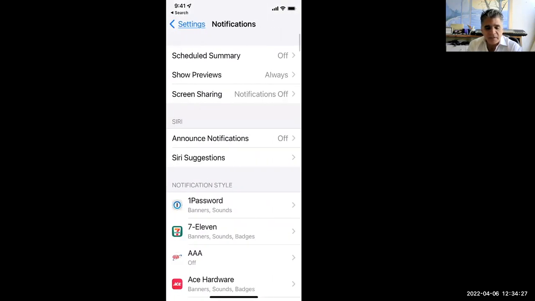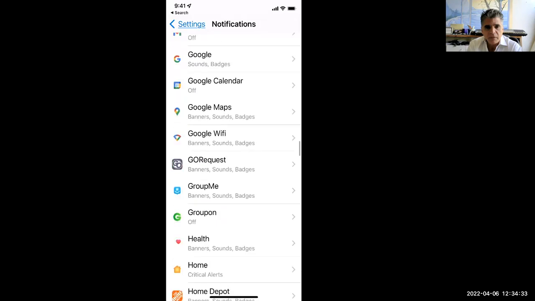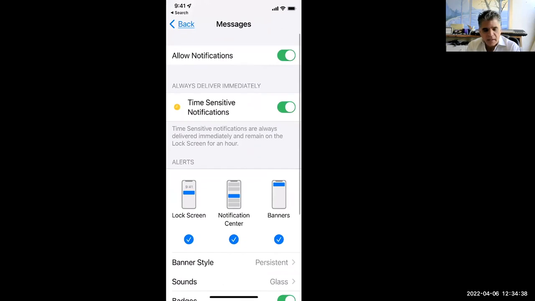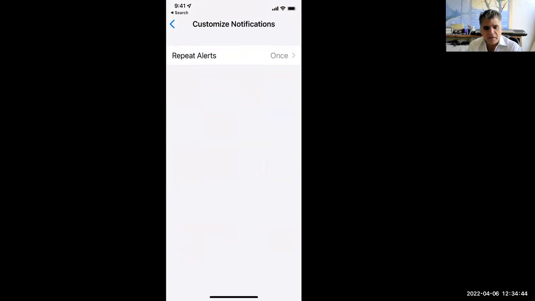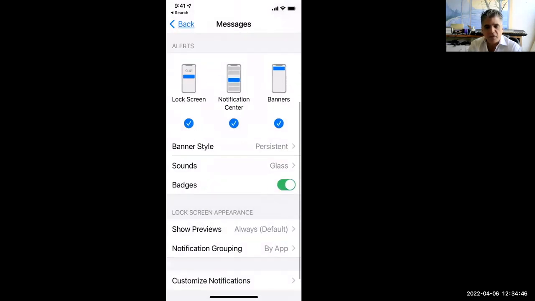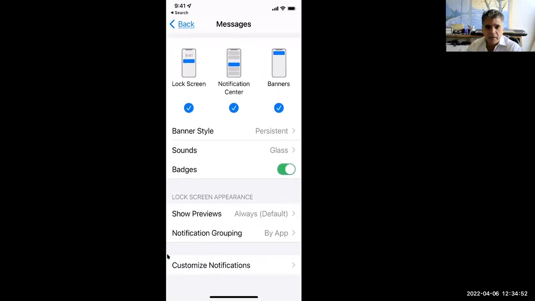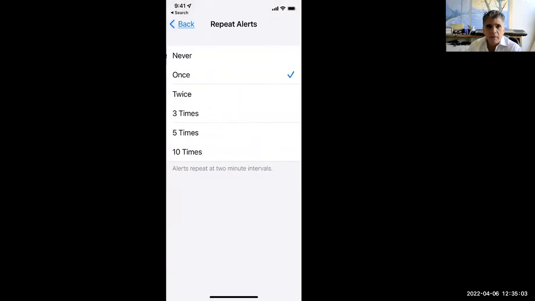Okay, so let's see here. I'm gonna go down here to messages. Luckily, these things are in alphabetical order. That was a great invention. Okay, let's go to messages. And let's see if I can do customize here. Check this out. This is messages in the notification section. I go down here to customize. God, it's nice to get one right. So I'm gonna go down here to customize like this. And you see it says repeat alerts.